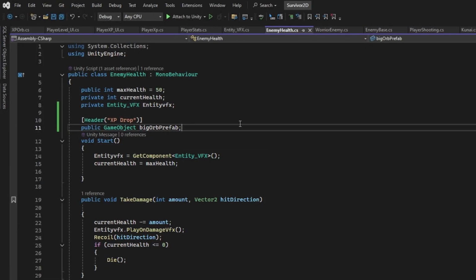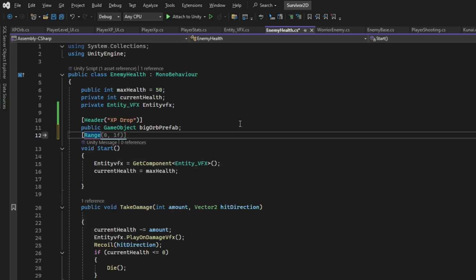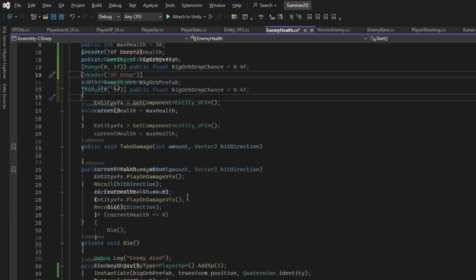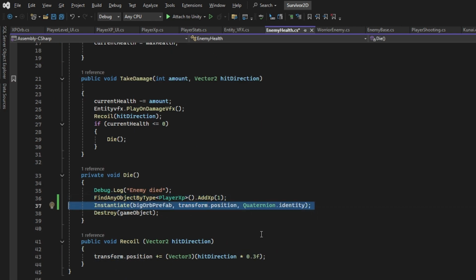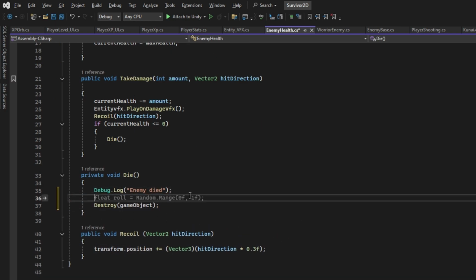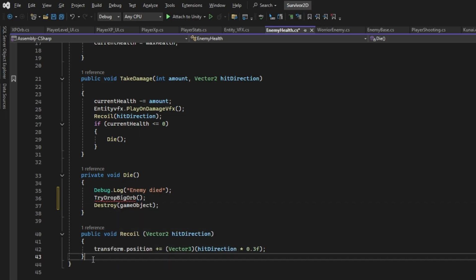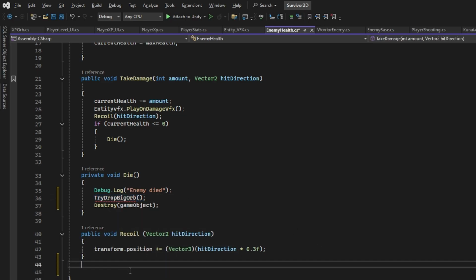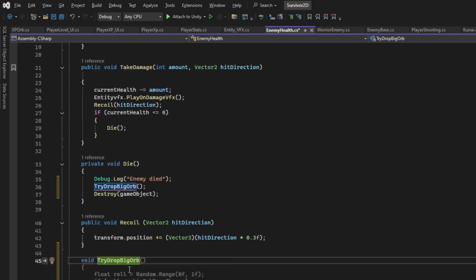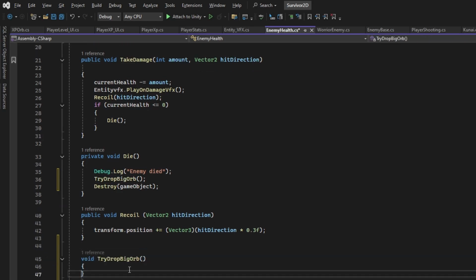Right now, our big XP orb drops every time an enemy dies. But we want it to be random so the player doesn't get a guaranteed reward from every kill. So let's add a simple drop chance system. We'll create a percentage value, and when the enemy dies, we'll roll a random number. If the number is below our drop chance, the orb spawns. Otherwise, nothing drops. This gives us the same behavior seen in Survivors IO. Sometimes enemies drop a crystal, sometimes they don't.